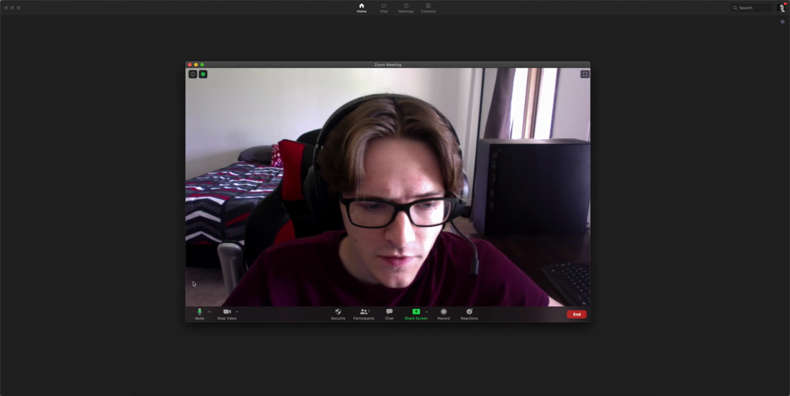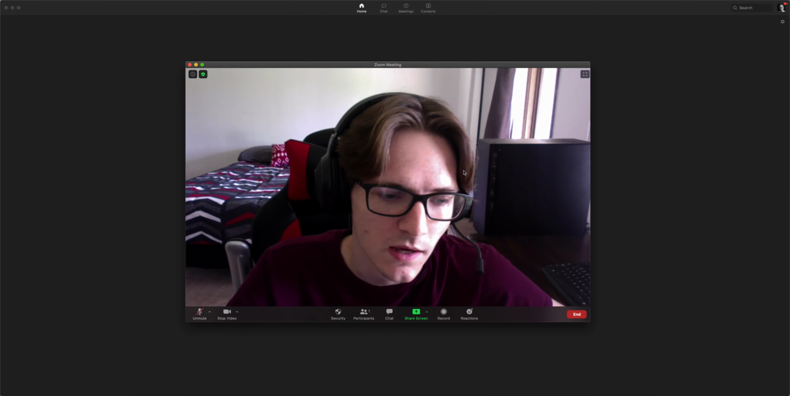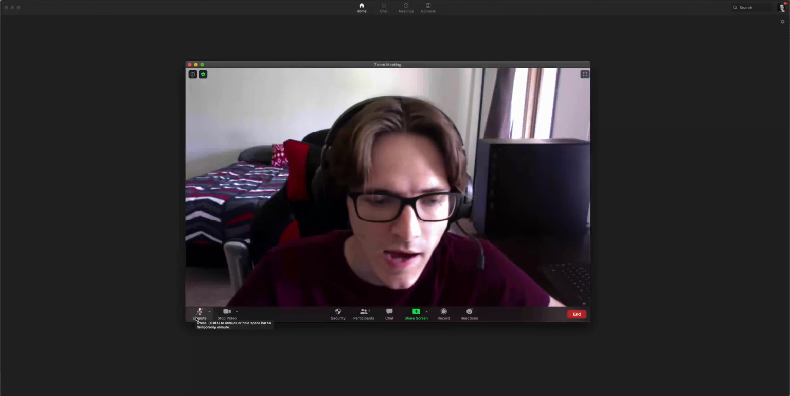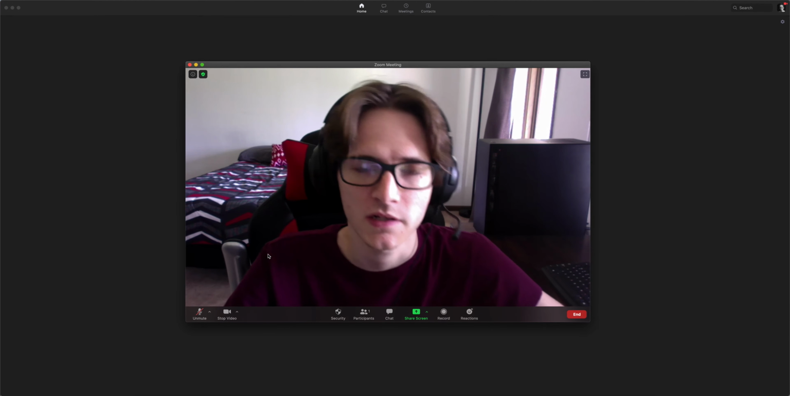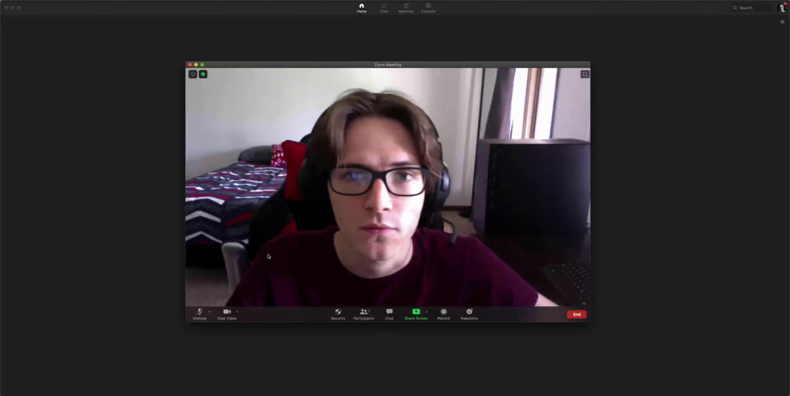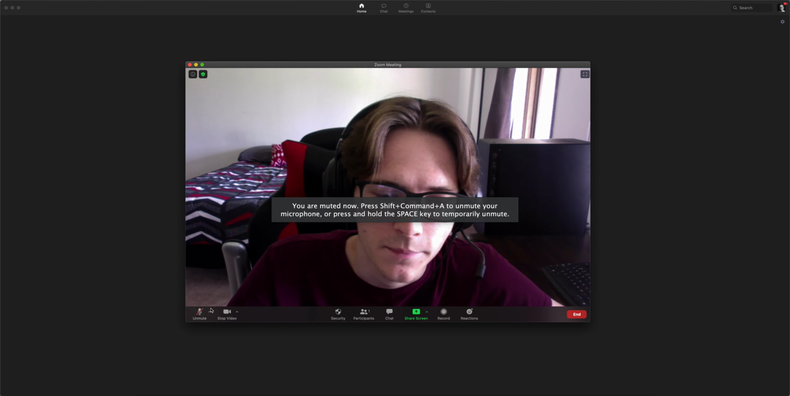So here at the bottom, you can see we got this mic bouncing up and down. I'm just going to hit that, and that's going to mute you. There's also hotkeys, Shift Command A on Mac. I'm not sure what it is on Windows, but I'm sure if you hover over it, it will show it there as well. But you can mute and unmute right there.